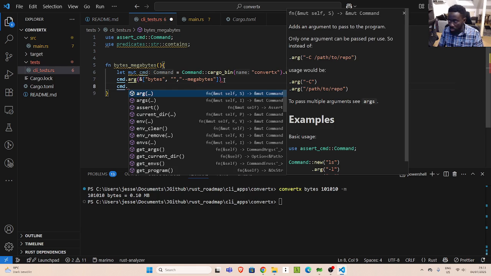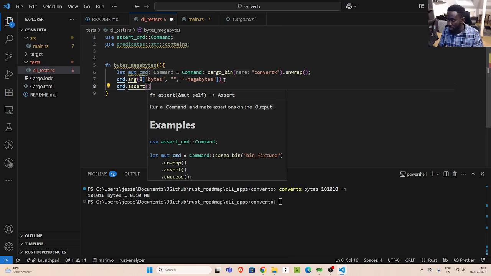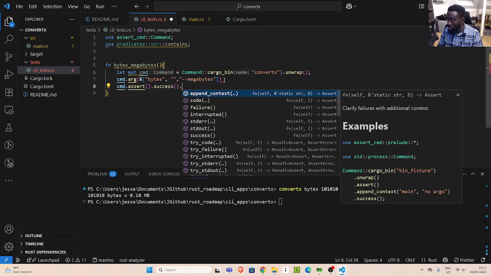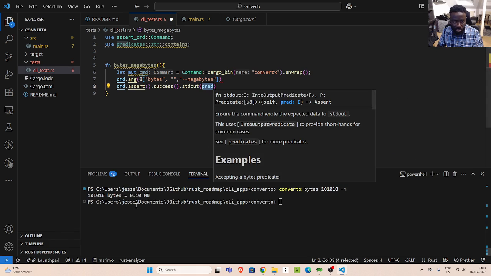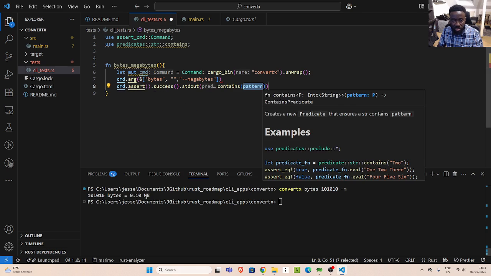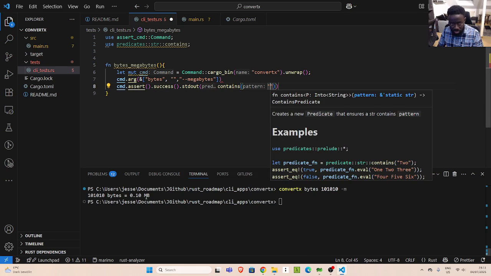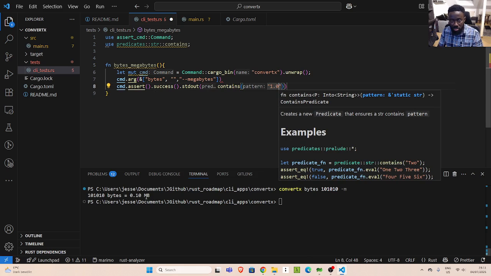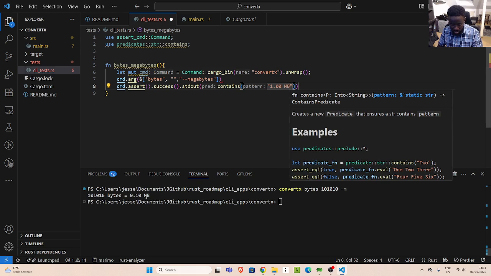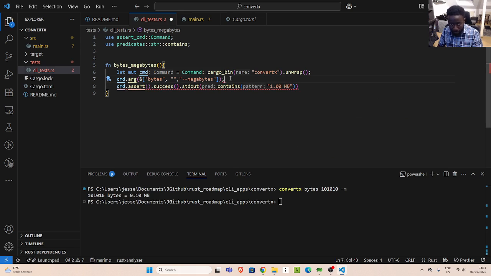And then you just call cmd dot assert, then you specify, okay, is it successful? And if it's successful, what is the standard out, because we want to get this standard out we have. And then we specify whether it contains a particular pattern, right? So let's say it contains 0.0 MB. So this is supposed to be this stuff here, right? Perfect. So that's how we do that.